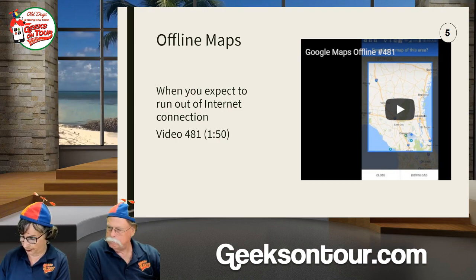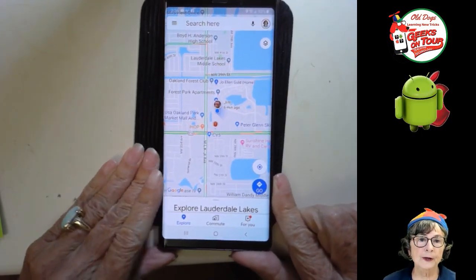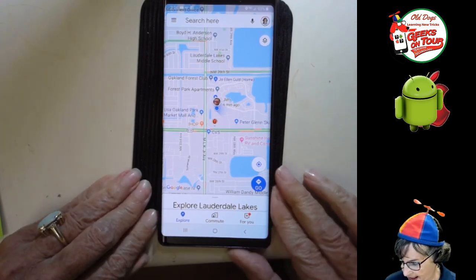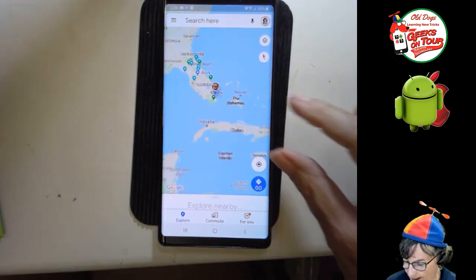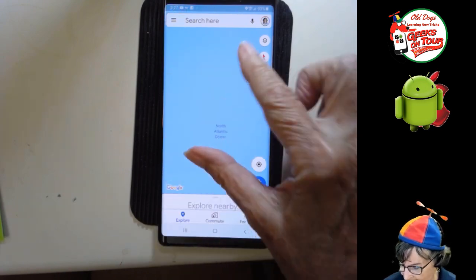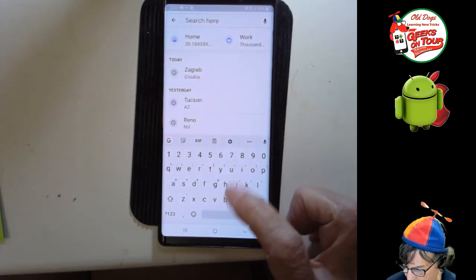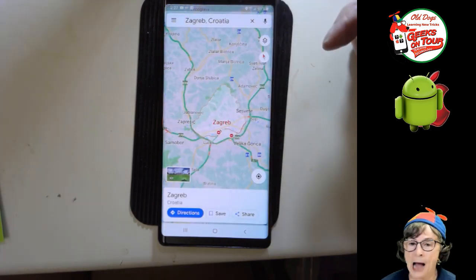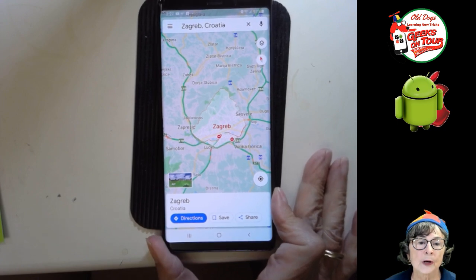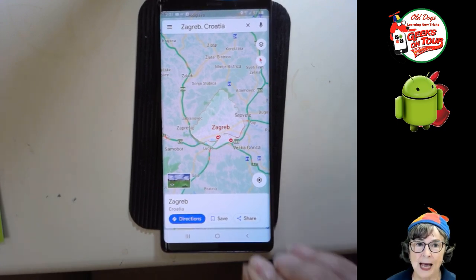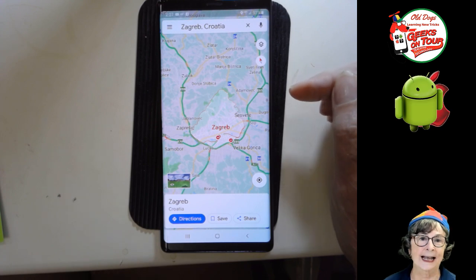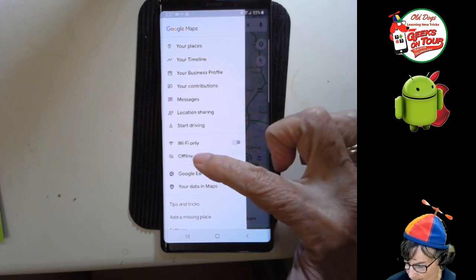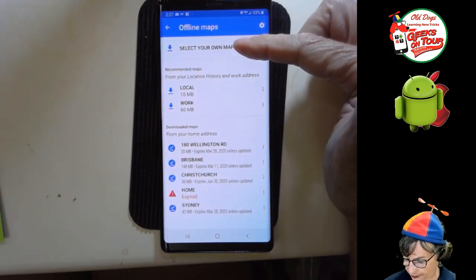All right. So a couple years ago, we rented a car in Zagreb, Croatia, and we drove around. Google Maps was great, but we didn't have an internet connection. So let me show you what we did. I can search for Zagreb on the map, and I want to download an offline map. I want to save the map to my phone so that we can navigate even without an internet connection. Three-line menu and offline maps. Select your own map.